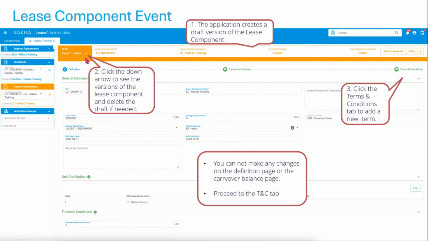Our draft is created, and you cannot make any changes to the definition page or the carrier balance page. So that's why we just come to terms and conditions. In the definition page, we do have the REU end date, which you can see that cannot be modified. We will leave it as is. It's only at the activation group level where we will change it, as all the financial impact is based on the events that occur on the activation group level.